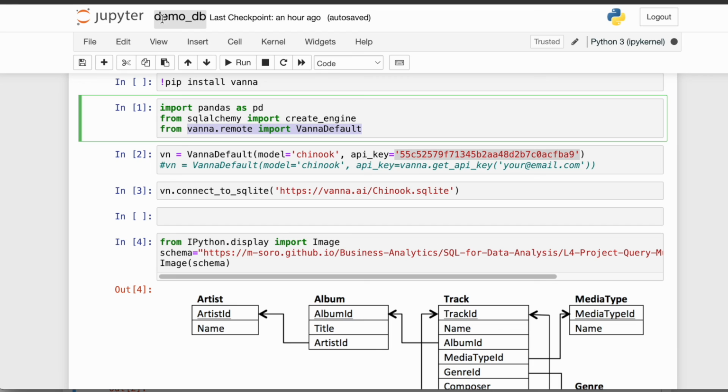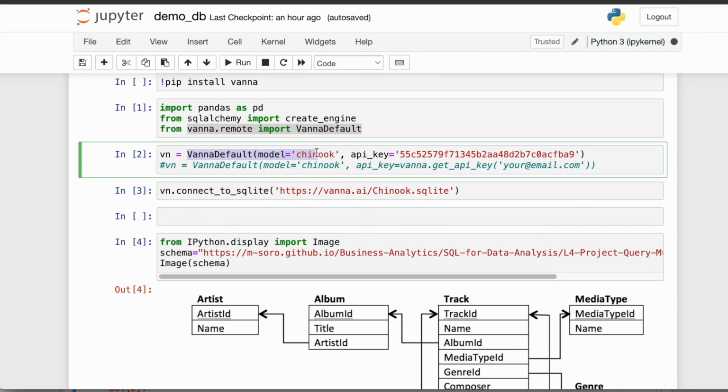So today we are going to use an inbuilt demo from Vanna. In the next video, we will use our own database to train the model. Okay, so we connect to a model, this Chinook model, which is trained by Vanna.